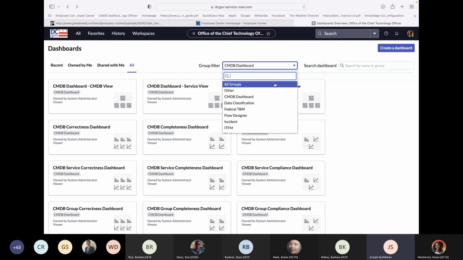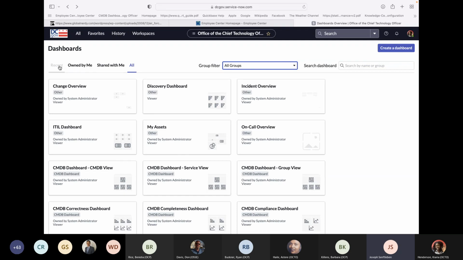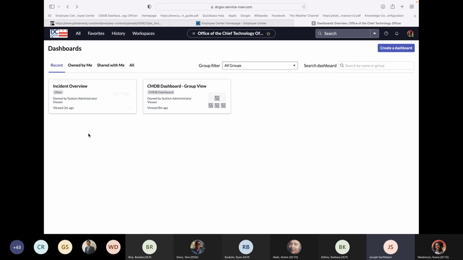If you go back to recent now, since we've actually accessed one of the other dashboards, we should now see 2 on that list. Okay. Before we go on to create a dashboard from scratch, I wanted to see if anybody has any questions.